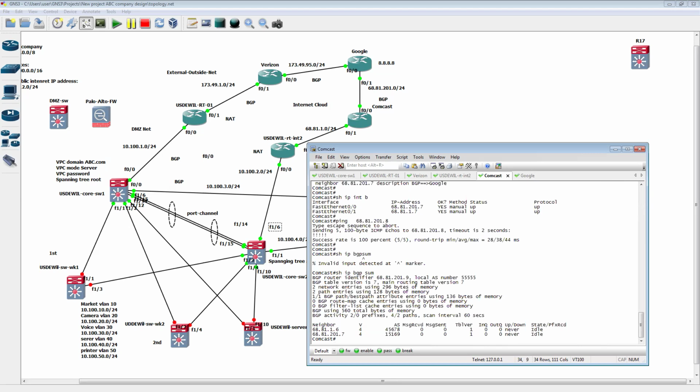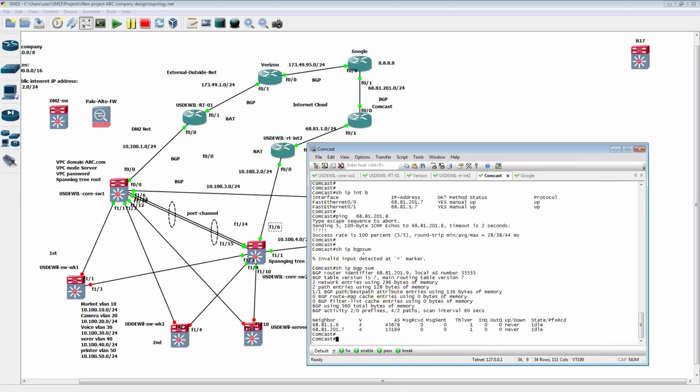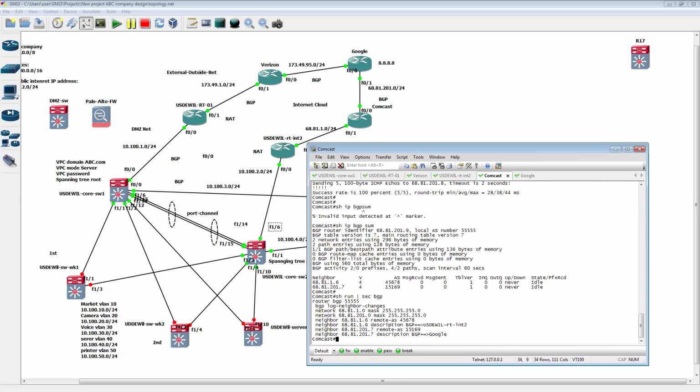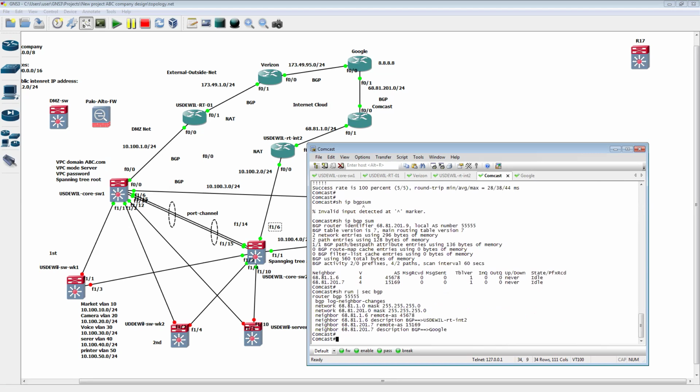Okay, so let's check again in here, because earlier we had a message that the AS number is not right. So show run again in here. Show run section BGP in here, right? You see? Since this is a lab anyway, I'll give you another command so you can debug. You can debug BGP, if you're just curious.